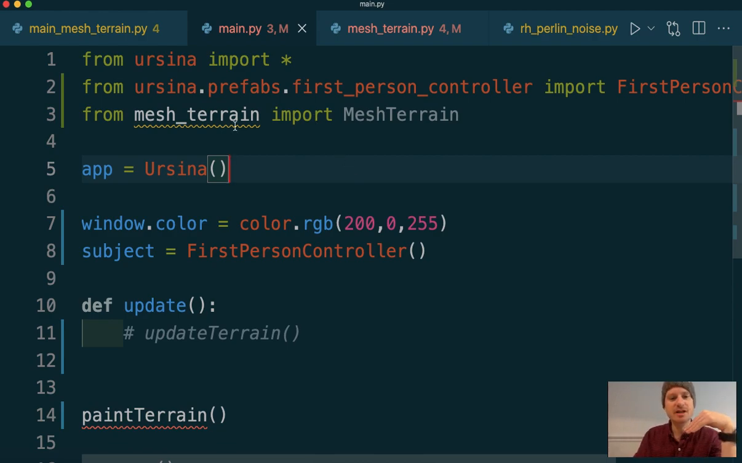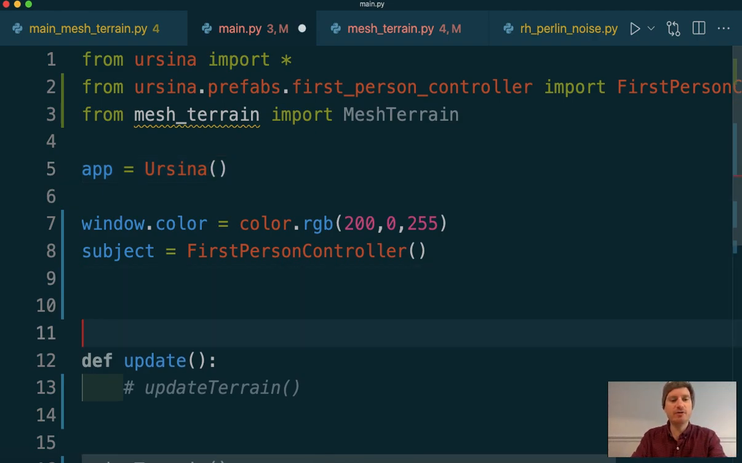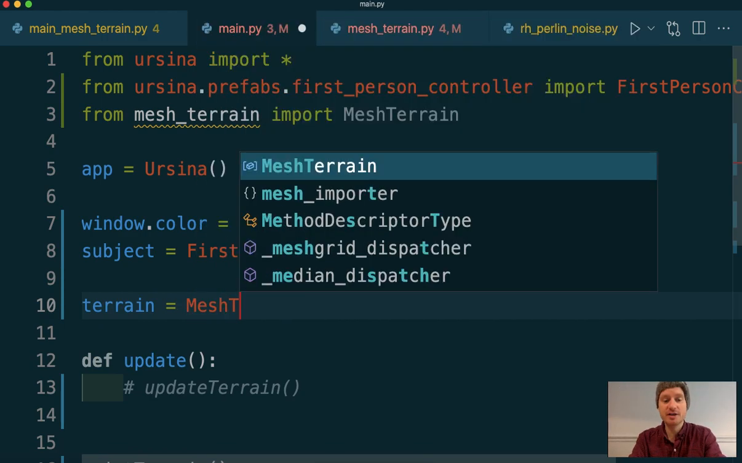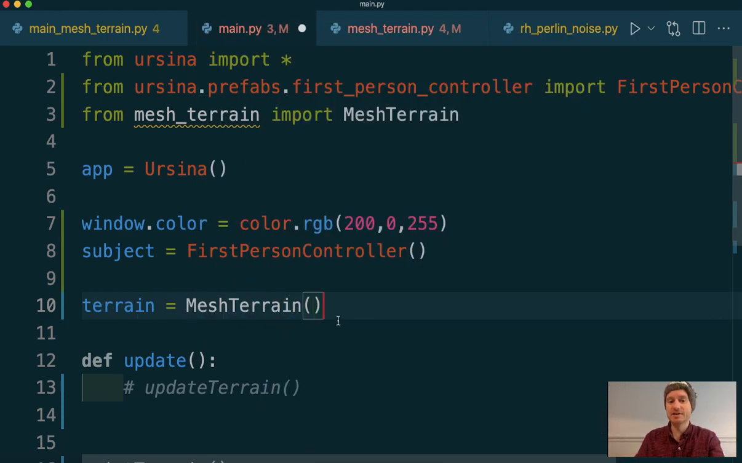Cool. So from there, import mesh terrain. Now, just like we created a player as the first person controller using this class, this object, I'm now going to create a terrain. So I'll call it terrain. That's how in Python you create a new variable: you just write the variable name. You don't have to do like let or public int terrain. You just write terrain, or whatever your variable is called, equals, and now I can say mesh terrain, because that is a thing. It actually exists because we're writing it in the other module.